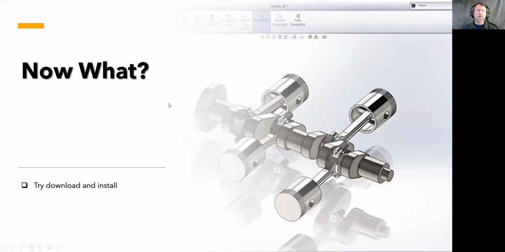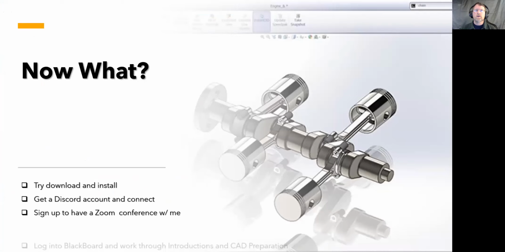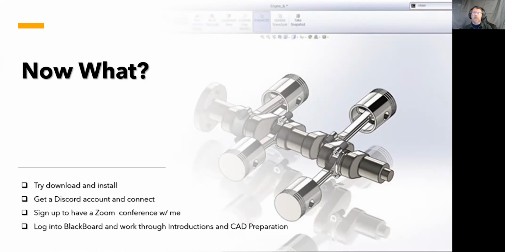So try the download and install on your PC. Get a Discord account and connect up with me. Sign up to have a Zoom conference with me before the first day of class and log into Blackboard. So you might have to do one before the other and work through the introductions and CAD preparation.